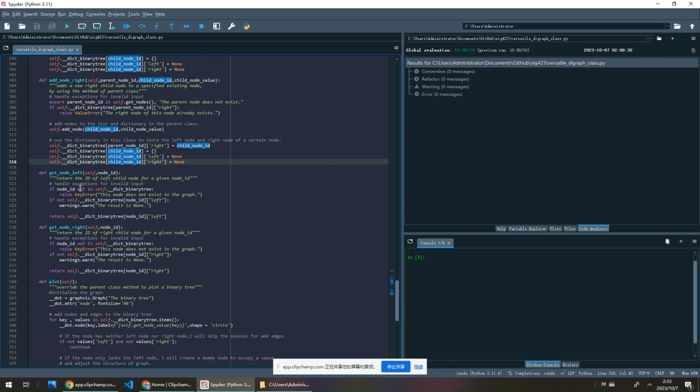And then I define two methods, get node left and get node right, which return the ID of the left child node or right child node for a given node ID. First, I also handle exceptions.